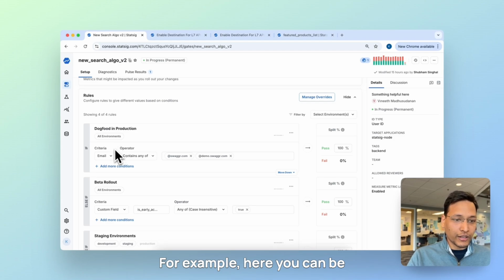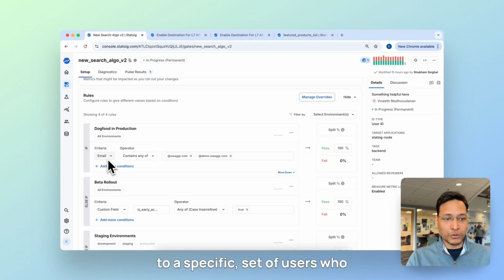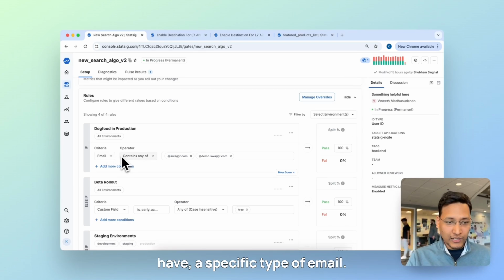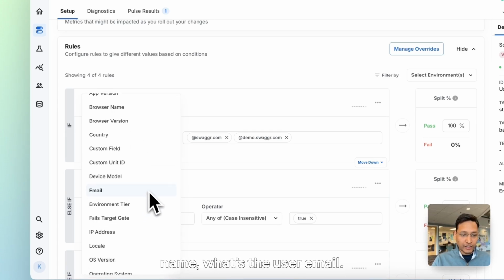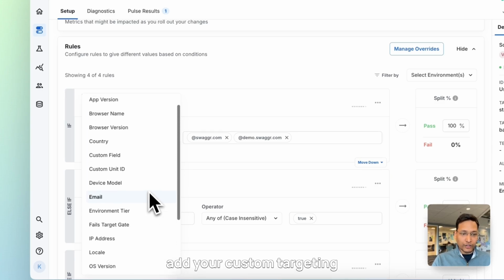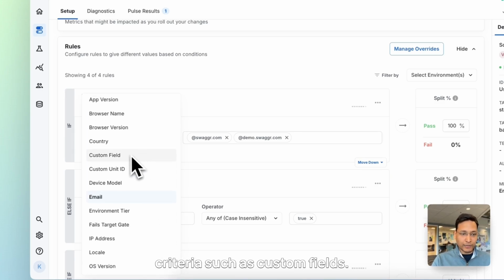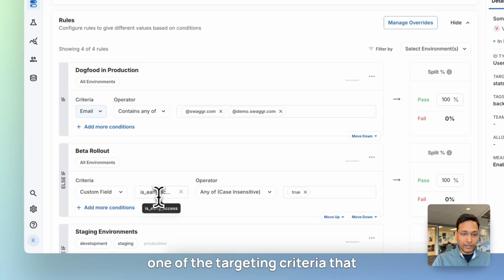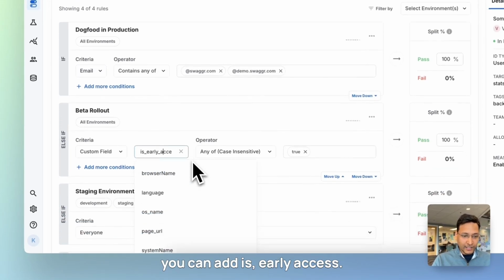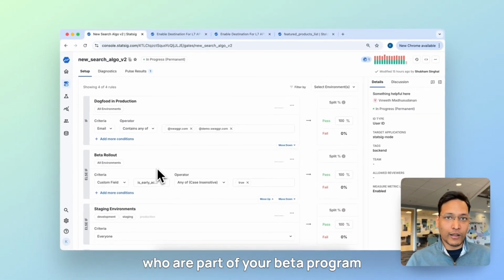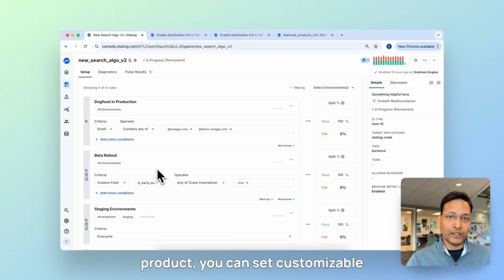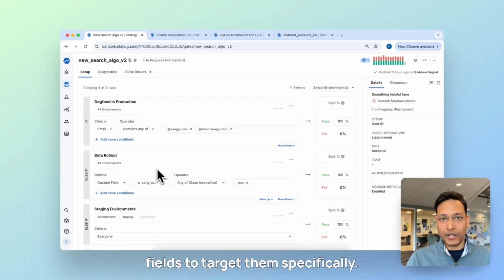For example, here we are targeting a particular feature to a specific set of users who have a specific type of email. We offer some out-of-the-box criteria such as your app version, your browser name, and the user email. But we also allow you to add your custom targeting criteria such as custom field. For example, in custom field, one of the targeting criteria that you can add is early access. So let's say you have a few users who are part of your beta program or who have early access to your product, you can set customizable fields to target them specifically.